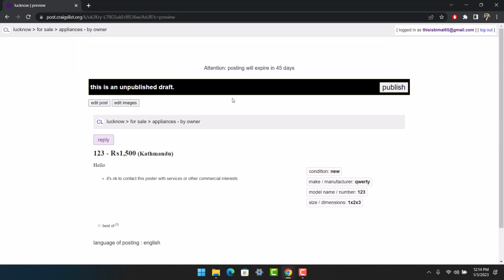Once you've done that, it is going to take some time to publish it. Just verify it once and for all, and then click on the publish button on the right hand side to publish and post your ad. That's all it takes to post to Craigslist.